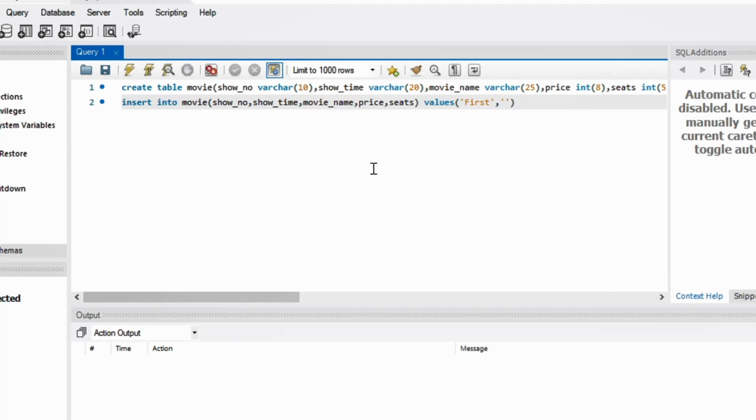So the first show is from 3 p.m. to, here I will use a hyphen, 3 p.m. to 5:30 p.m. And this is our first show number, and then I have to insert the movie name.